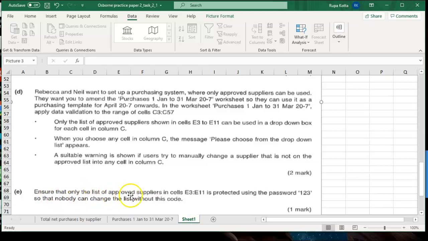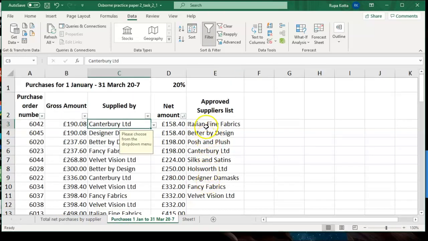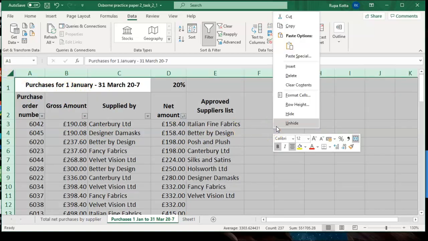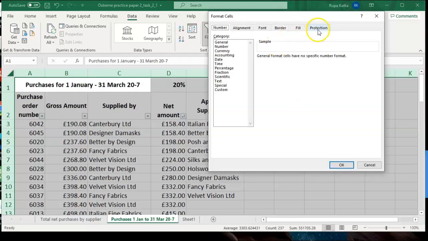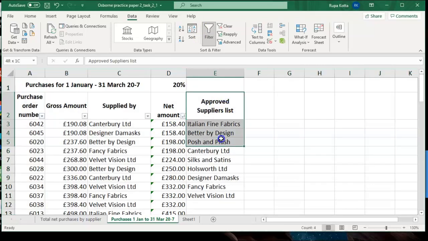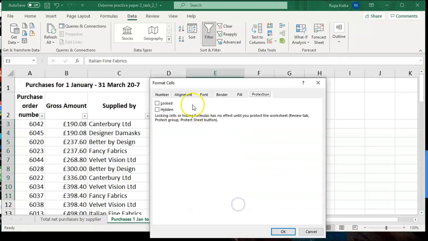Ensure that the list of approved suppliers in cells E3 to E11 is protected using the password 123 so that nobody can change the list without this code. So they want you to protect this approved suppliers list so that nobody can edit it. Whenever you want to protect some cells, first you have to unlock all the cells. So select the whole sheet, right click, format cells, protection, remove the lock. Now only lock the approved suppliers list from E3 to E11. Format cells and lock it.